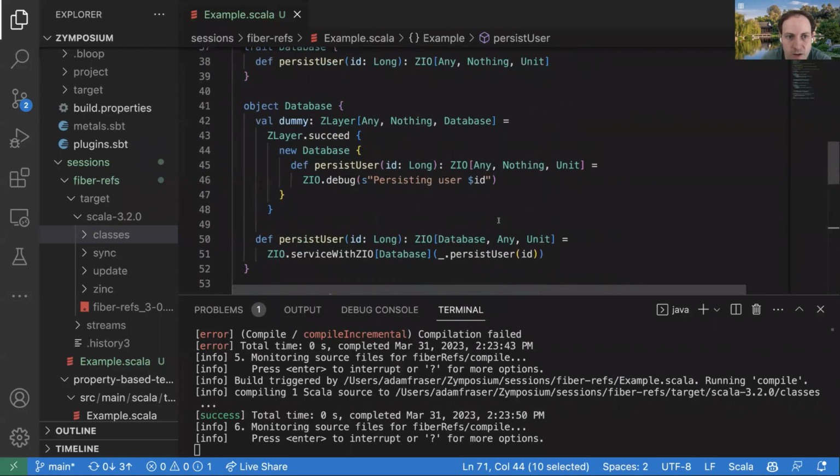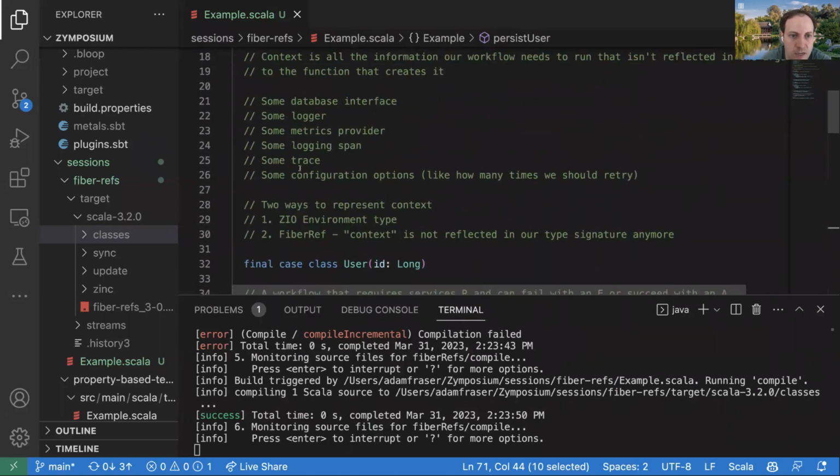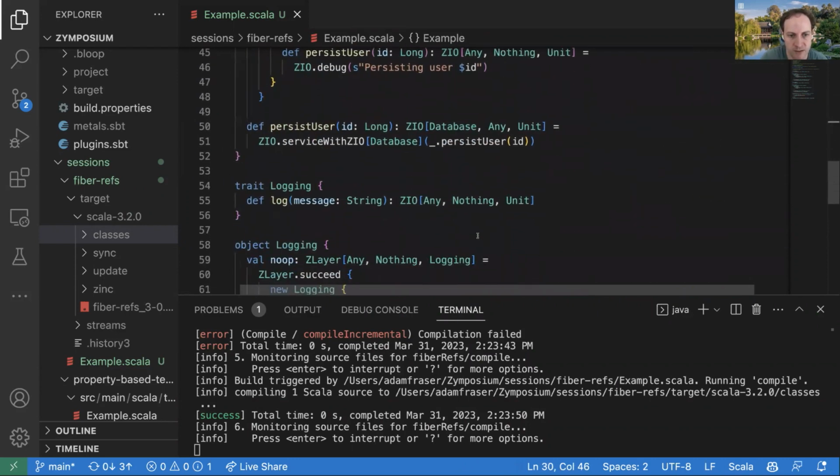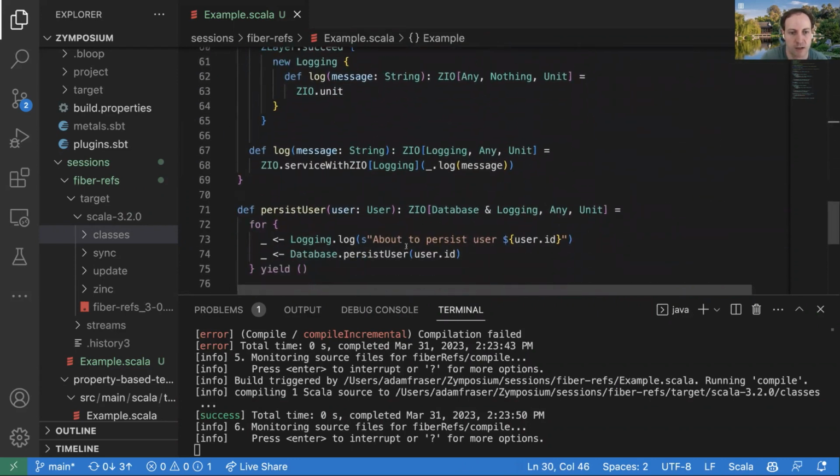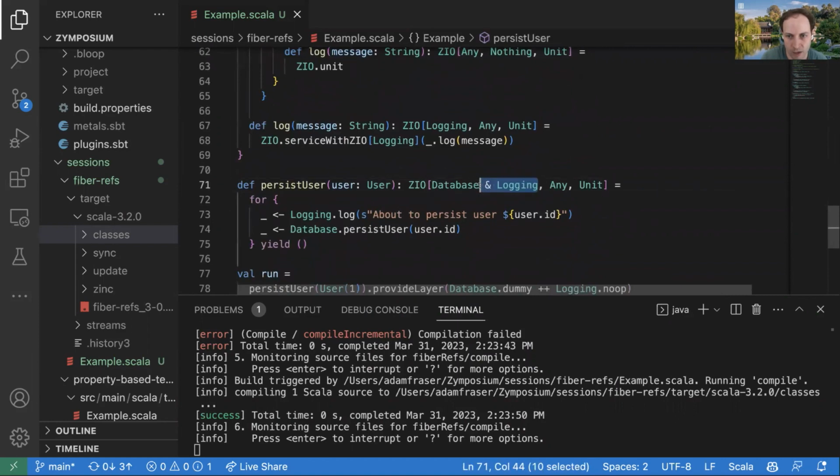And we can imagine if we take all these things that are potentially going to be used by this and put them in the type signature, the type signature is going to get pretty big pretty quickly. And so that's where this FiberRef pattern comes in. Let's say that instead of all of this, I want to be able to use logging, and I want to be able to customize it, but I don't want it reflected in the type signature. And so what I can do here, instead of all this, is move this into a FiberRef.